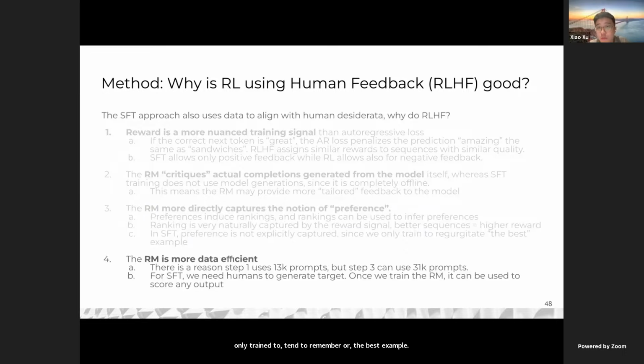And fourth, the reward model is more data efficient. There is a reason why step one uses 13,000 prompts, but step 3 can use 31,000 prompts. For SFT, we need humans to generate target completions. Once we train the reward model, it can be used to score any output. In addition, the prompts are easy to write by humans or even generate by models. So we just write the prompts or generate the prompts and then use the SFT model or the original GPT-3 model to generate the completions, and the reward model can help you to score any output.